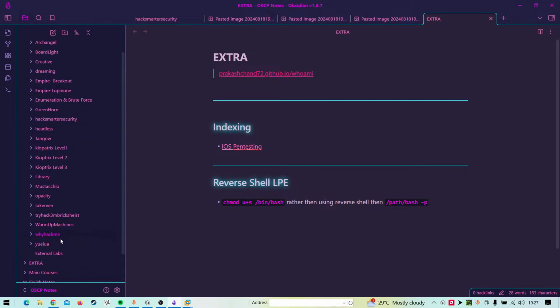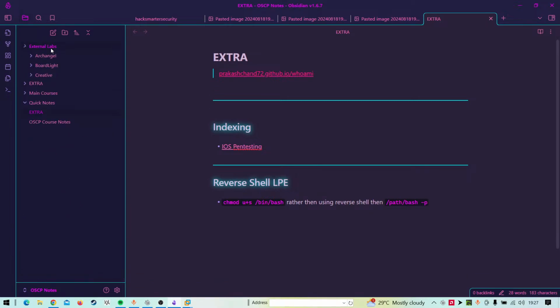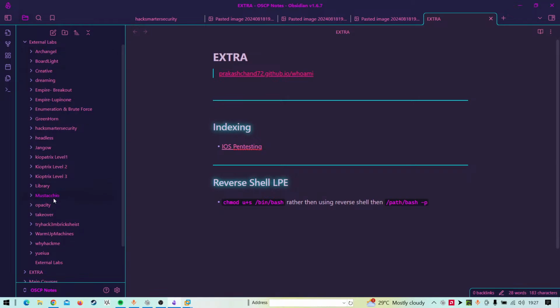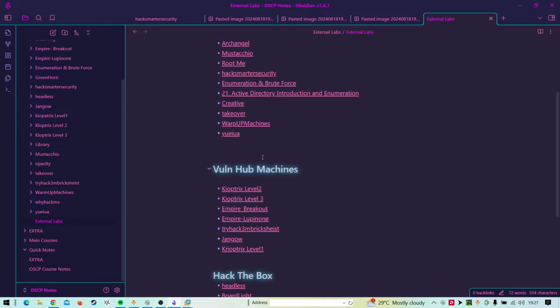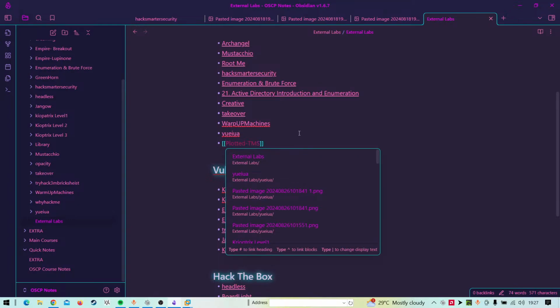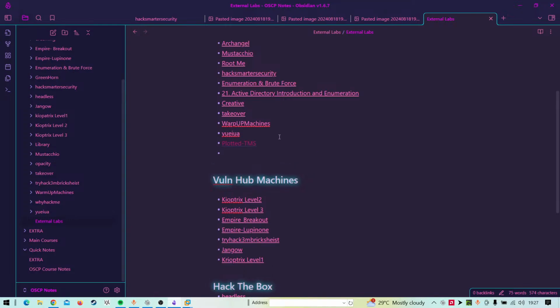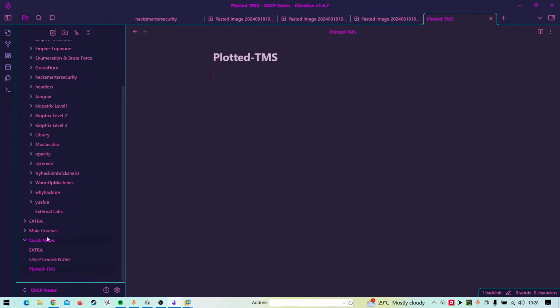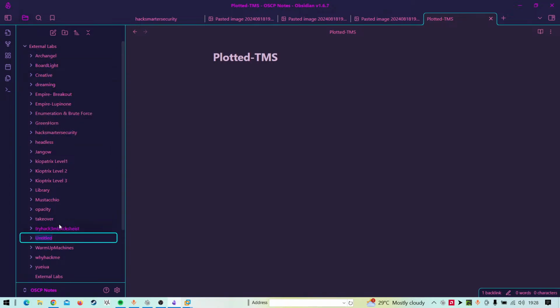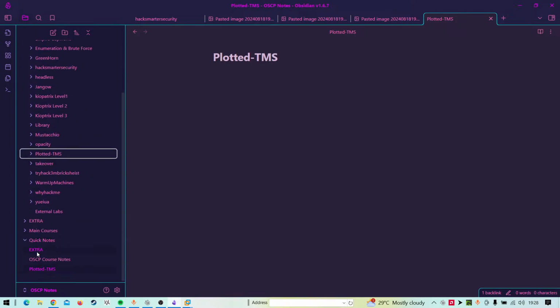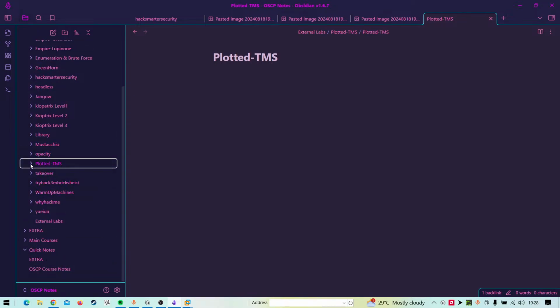So that's why I thought to give it a try on a Linux machine. Just go to external labs, and yeah, we just completed this machine yesterday only. It was released just 2 days back. If I paste Plotted TMS and hit enter, that should create a file over there. And we can make a new folder with the same name, Plotted TMS, and drag the stuff in.